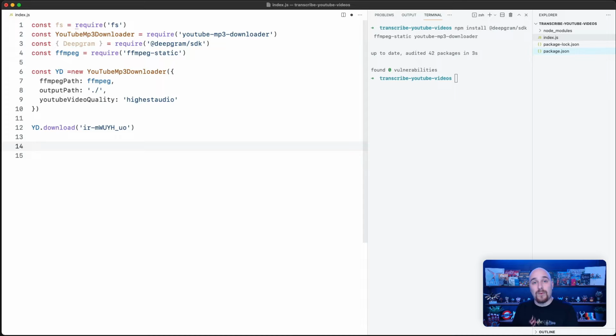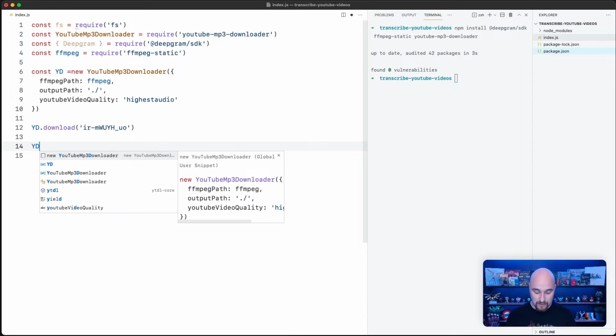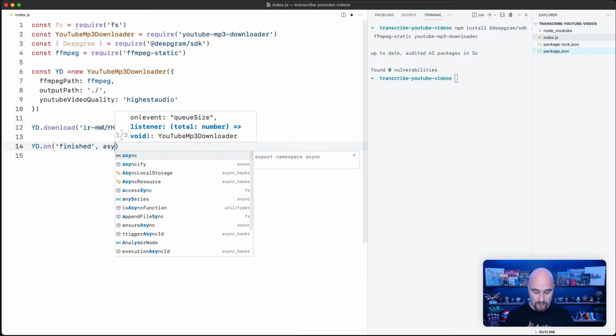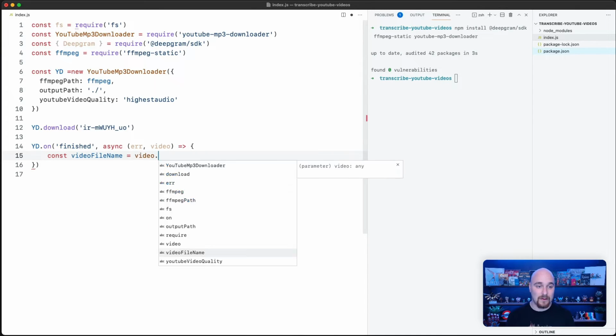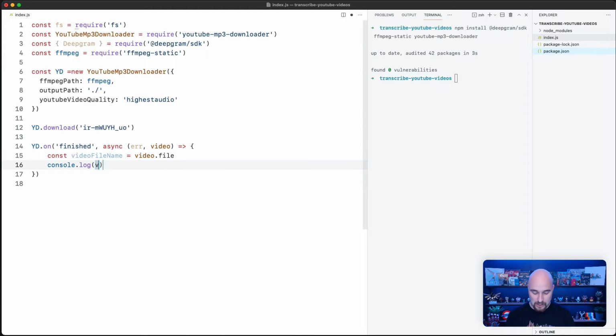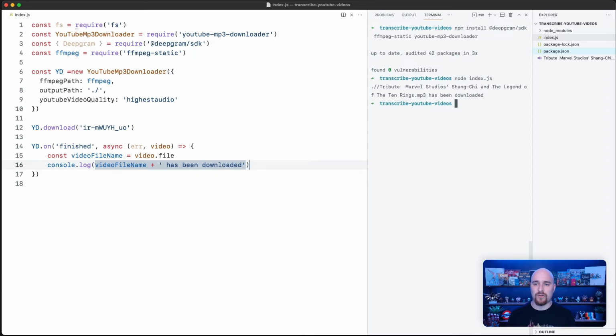There is something else we need to do here though. We need to know when it's finished because we don't want to send it to Deepgram until we have the completed file. Fortunately, this YouTube MP3 downloader package emits an event when the download has been completed. So we can listen for that event, finished. And what is returned once it is downloaded is an object in this video parameter here, which contains some metadata about the file. We really only care about the video file name because we'll need that later. What we'll do here is just console log that the video file name has been downloaded. So we'll run this and we'll just check that that successfully downloads. It's only a short video, so it just took a moment there, but that is our MP3 file downloaded.